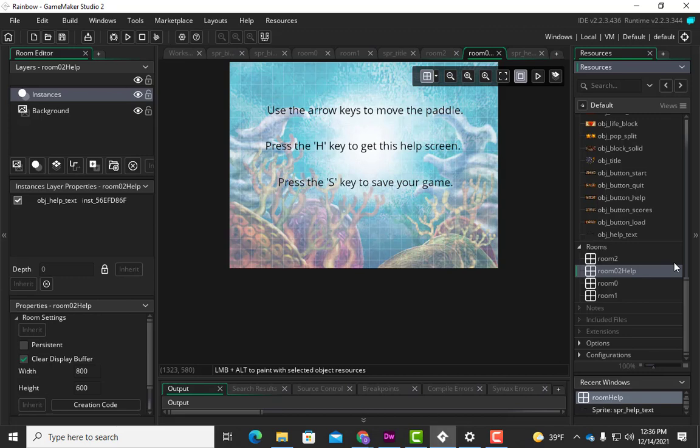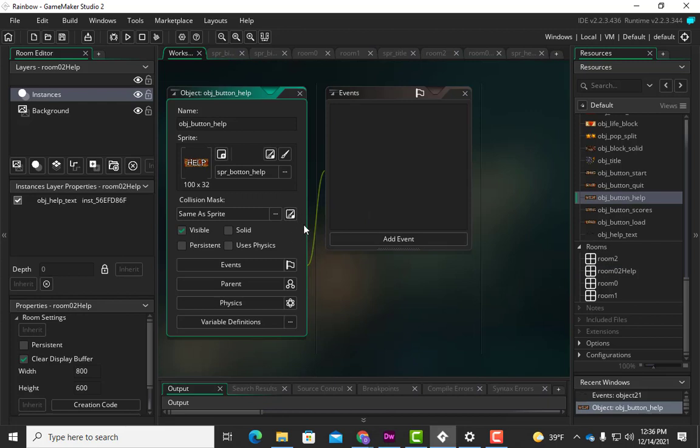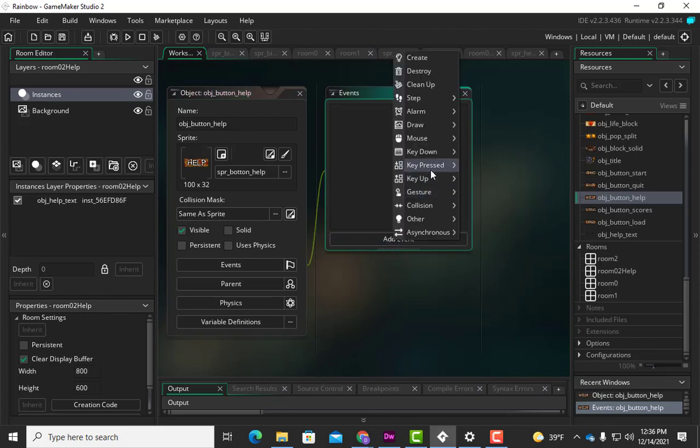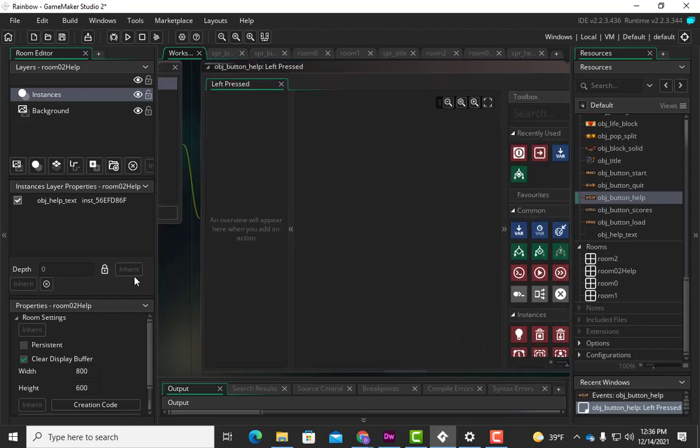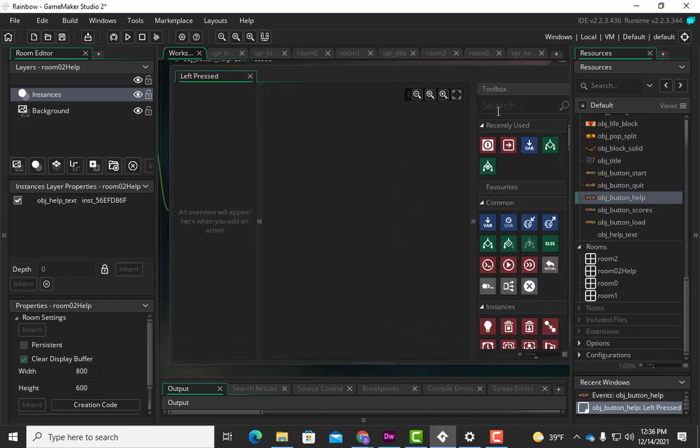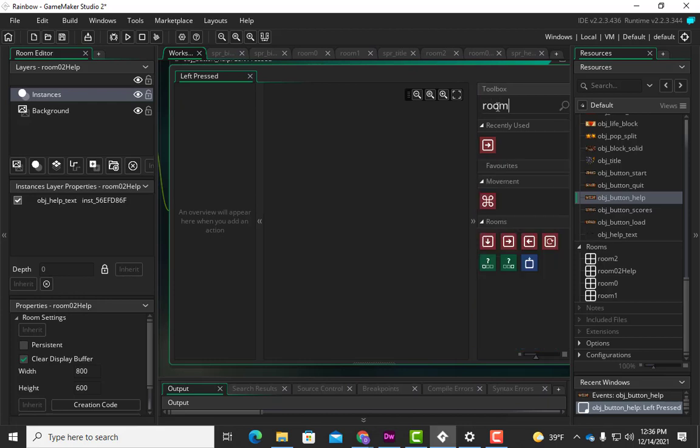So how do we get there? Well, that's when they click the help button, right? So we go to our help button. And this one we haven't used yet, this one command. Say add event, mouse left press. We've done that before, but what do we do when they press it? Well, we want to go to a very specific room. So we say room, let's say, and you want to go to this room. Go to room. Go to a specific room. We actually want to go to the next room, which is the help room. This is the help room, right?